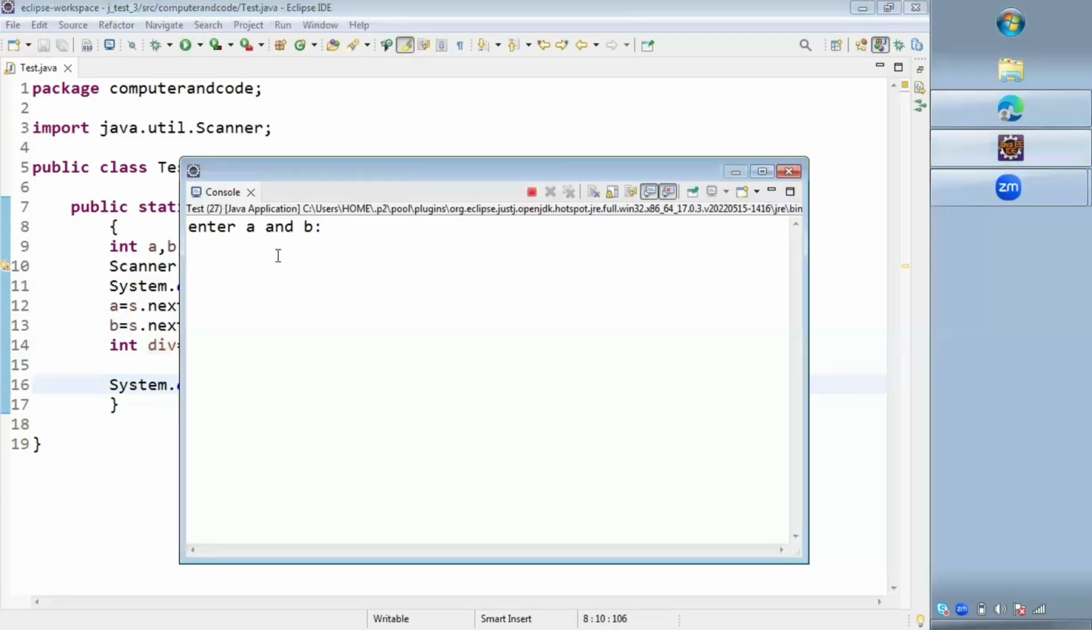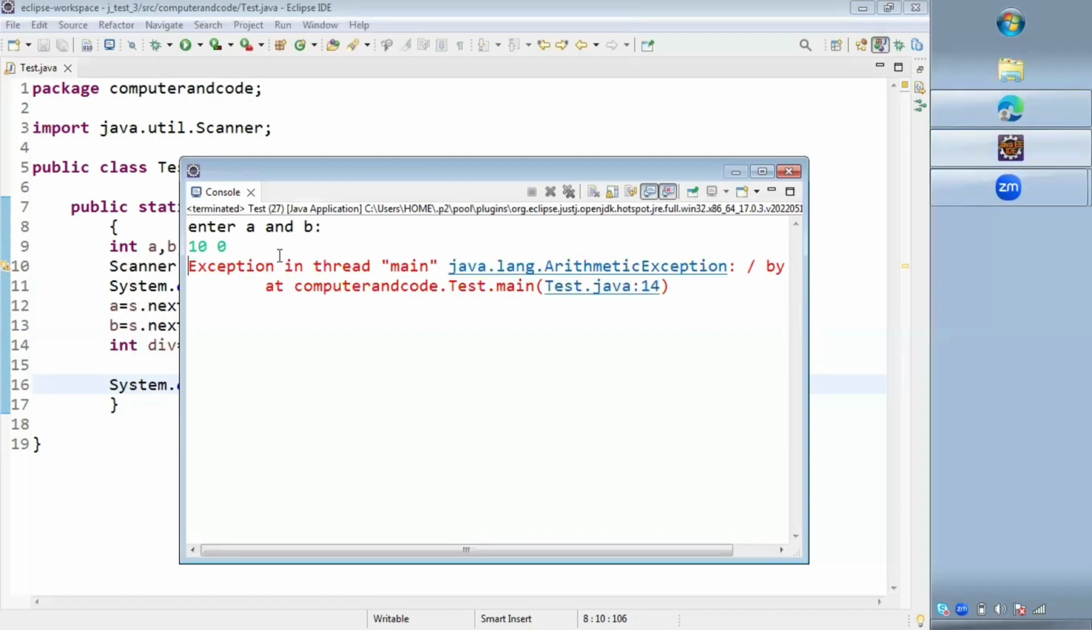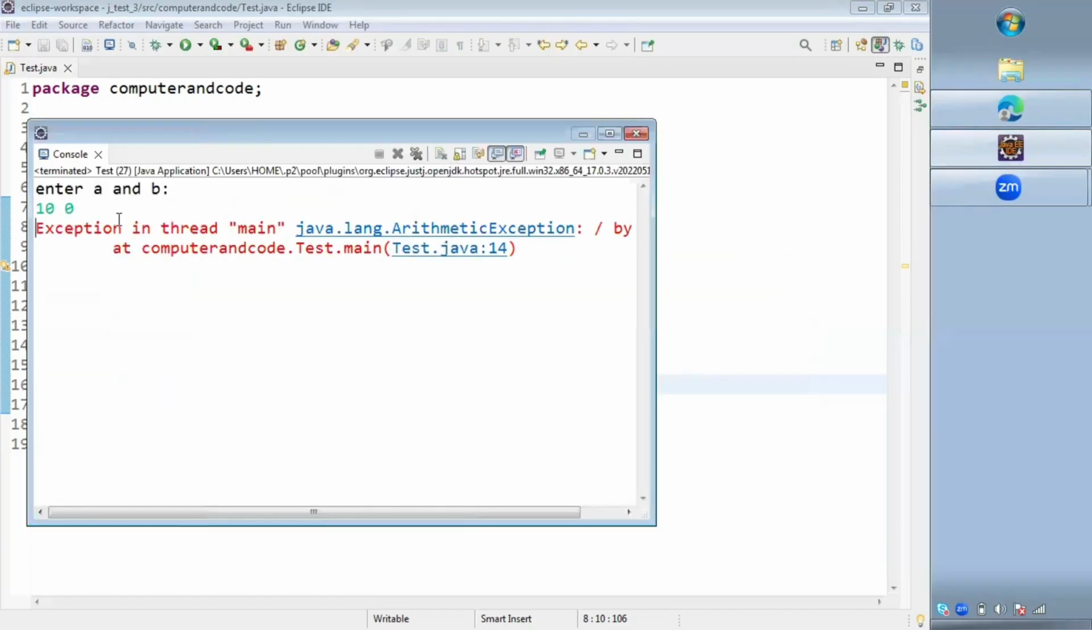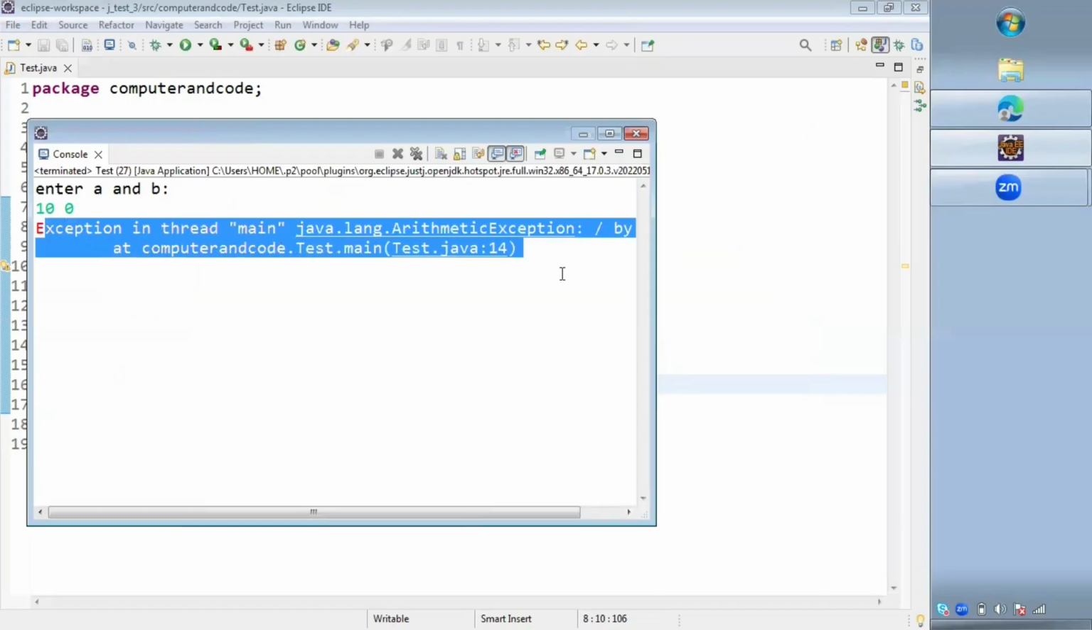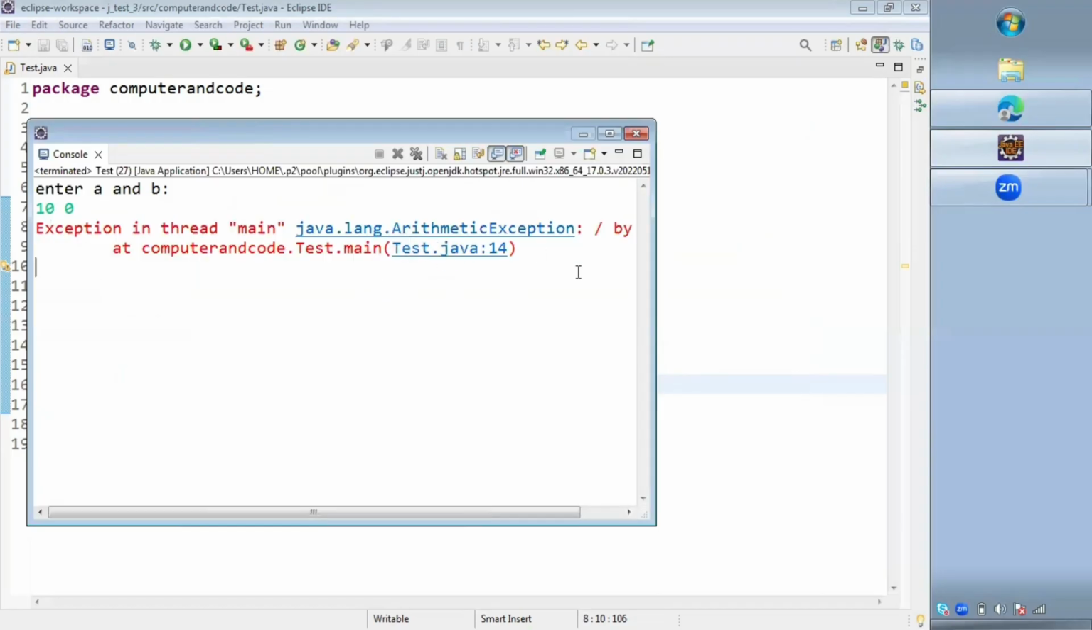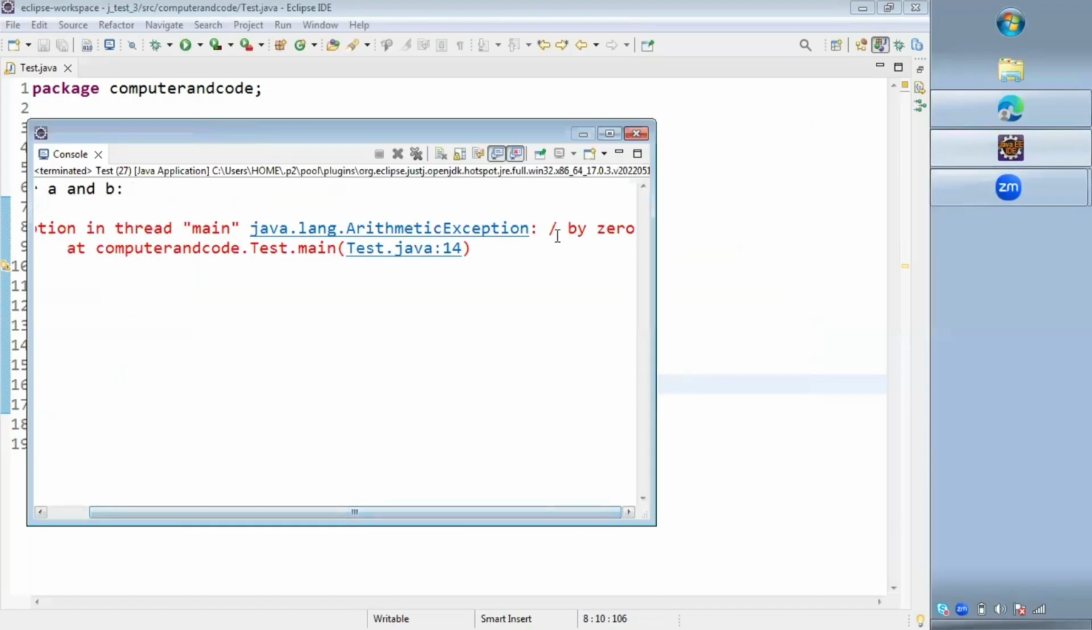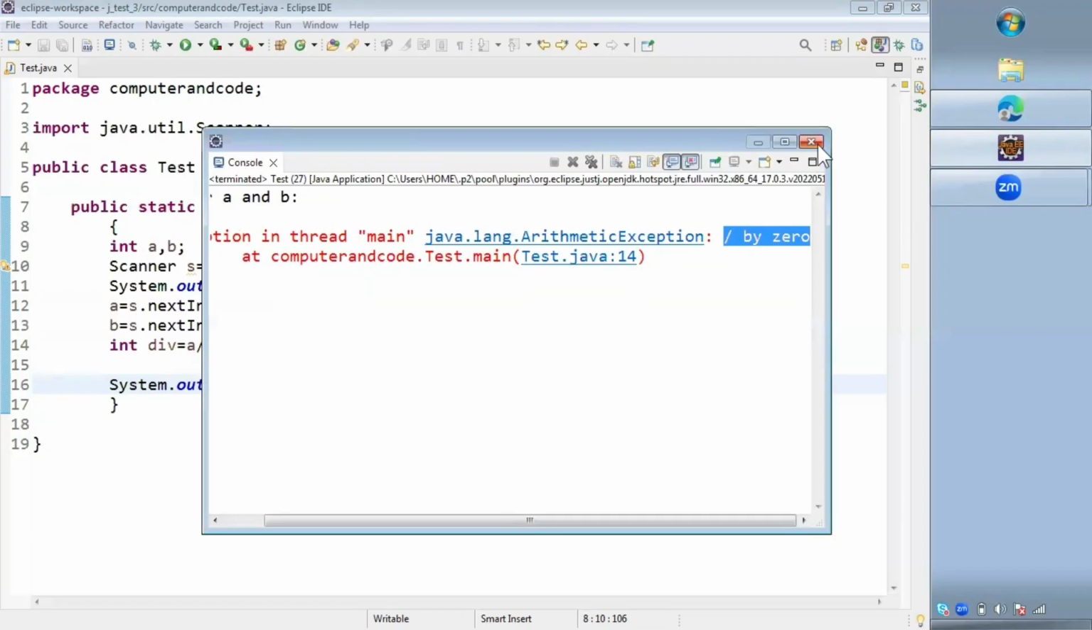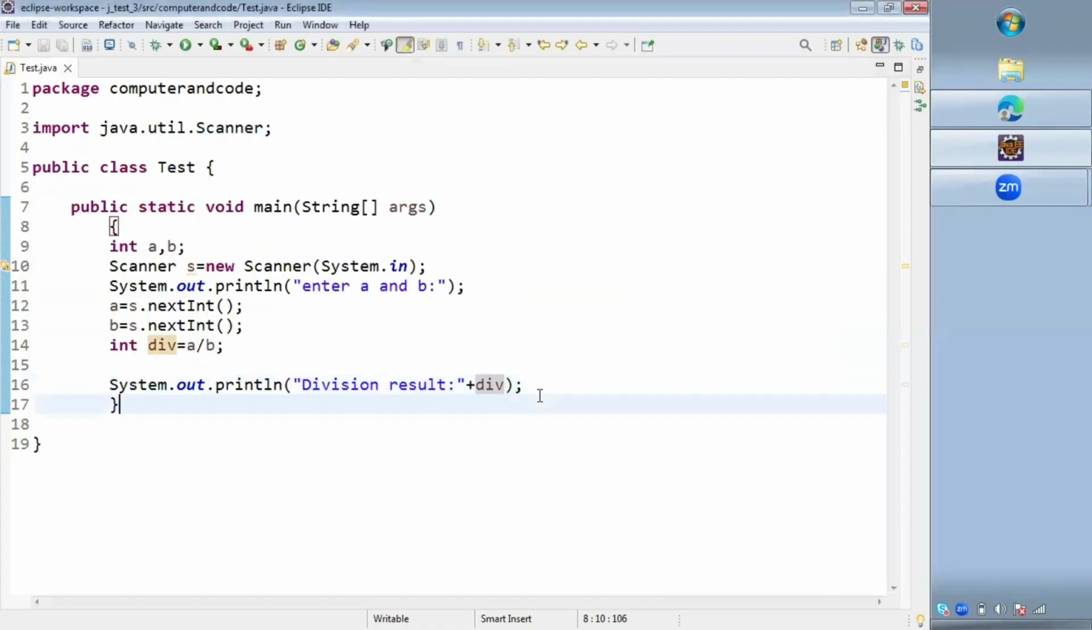Now if I run again and give a and b values as 10 and 0, I get the divide by 0 exception. Because anything divided by 0 will give you an error, and because we are getting this error, our program execution has stopped, it got interrupted. Now to avoid such situations, that is runtime errors due to user input, we will be using the exception handling technique.